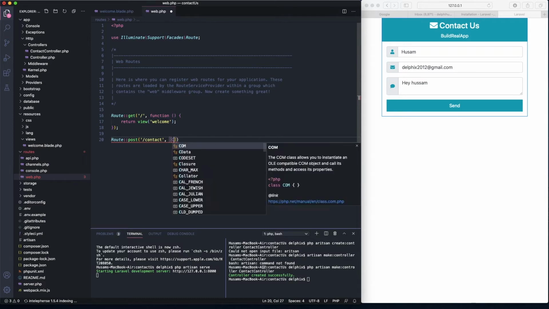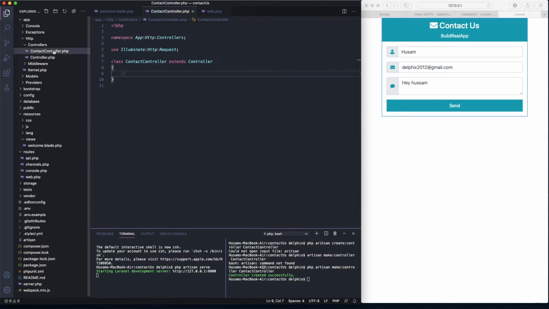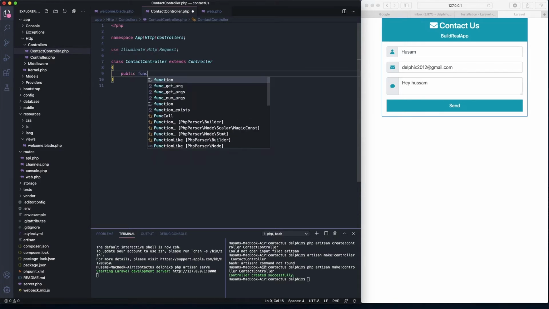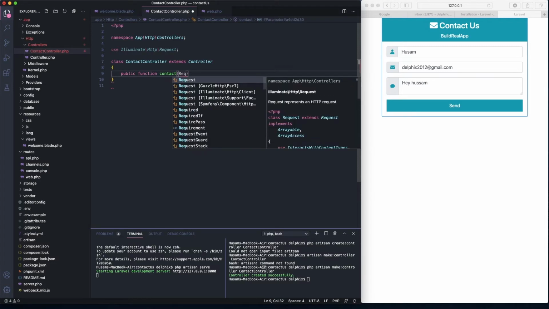And where should it go? To the controller, ContactController, and class. This is new in Laravel 8, and go to this action. Okay, cool. So we have this. It imports this for us automatically. So let's go ahead now and go to the controller again, and let's create this action, public function contact, and we will receive the form in the request.